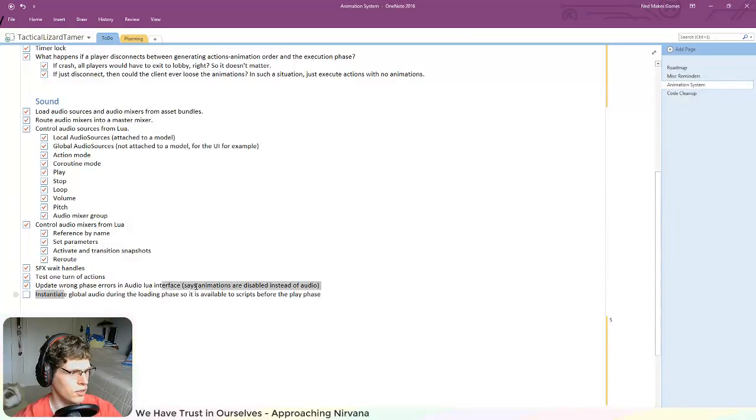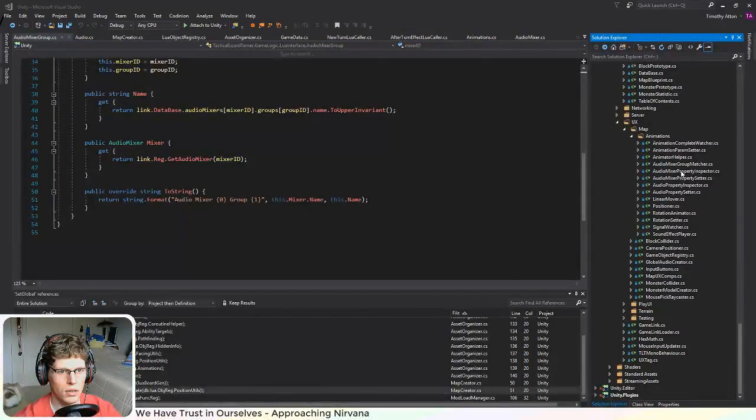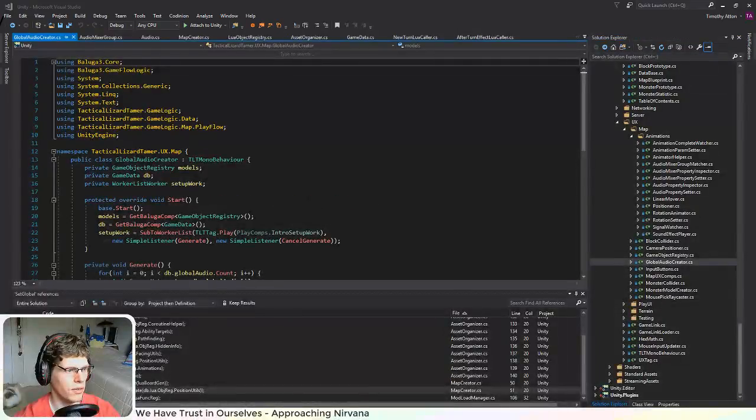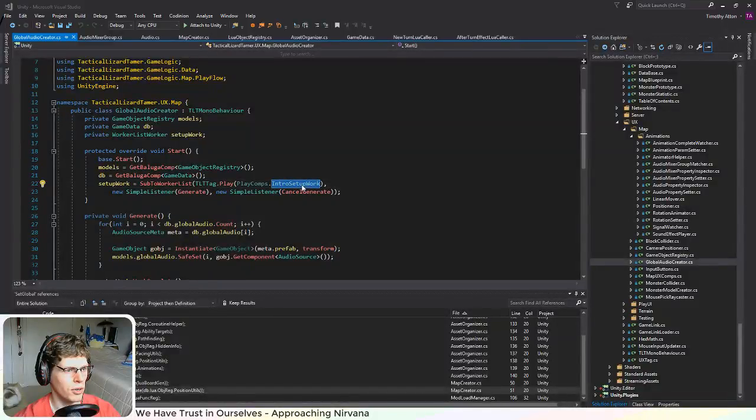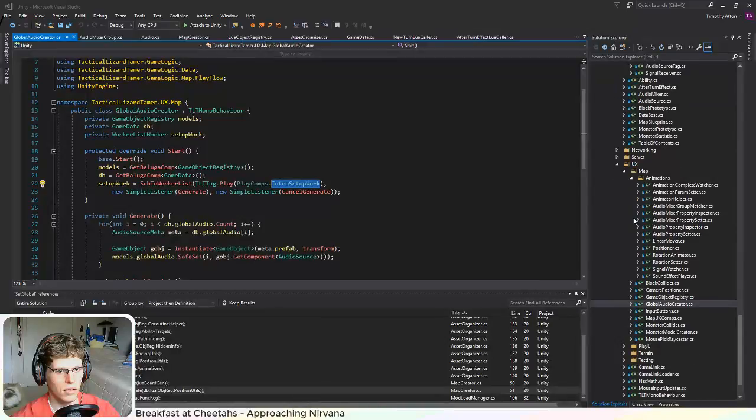And now we just need to instantiate global audio during the loading phase. So where's the class that, okay, yeah, the global audio creator. Right now it does it at the intro setup work, but I think I can actually have it earlier. The reason I want to do it earlier is just thinking ahead to when we do team building. We'll want to be able to play the music right then. And really, yeah, the global audio can be instantiated right away.